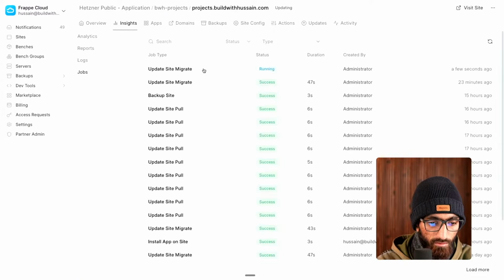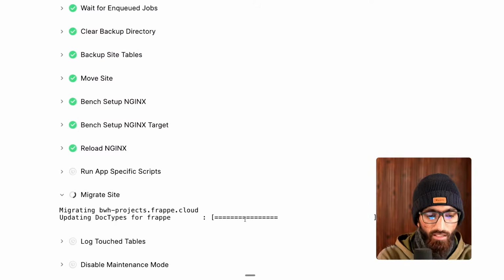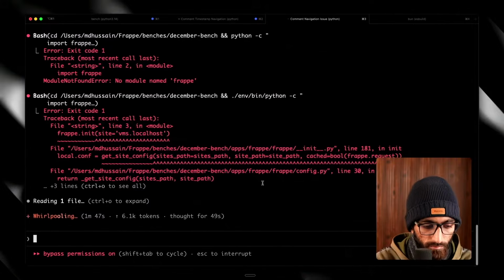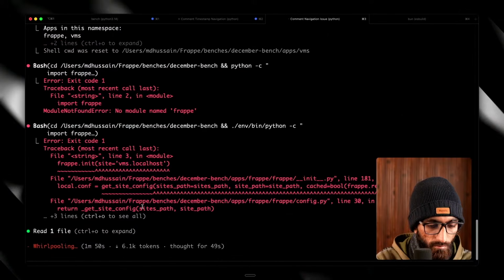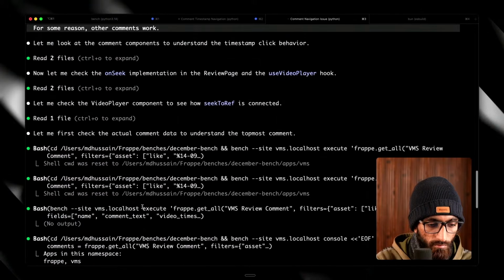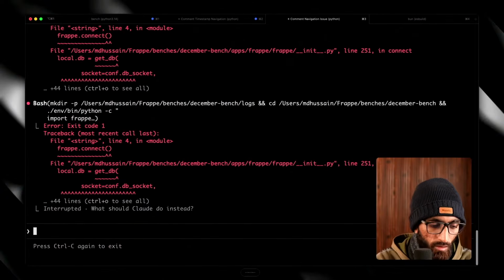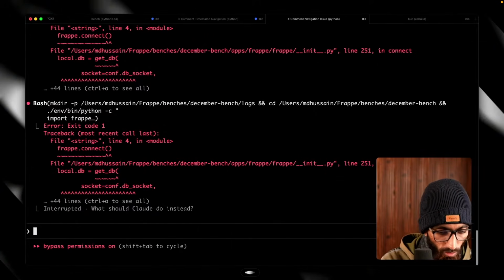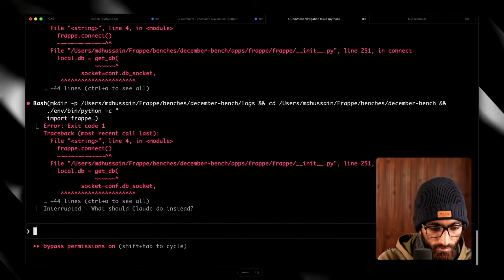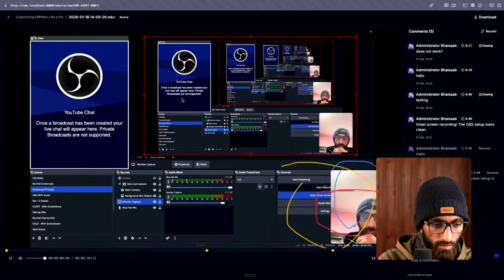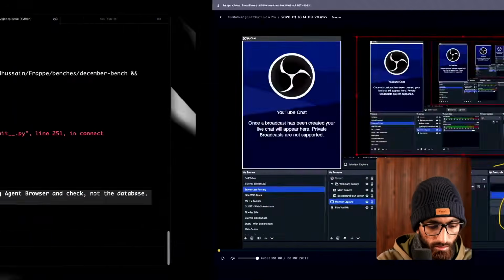It's updating. We can check the logs. Migrate site. I want to check that. That patch that we did, right? To generate thumbnails for the existing assets. No, so check the screenshot. You will see the topmost comment. Do a screenshot using agent browser and check, not the database. In the, what was the file? Yeah, this.